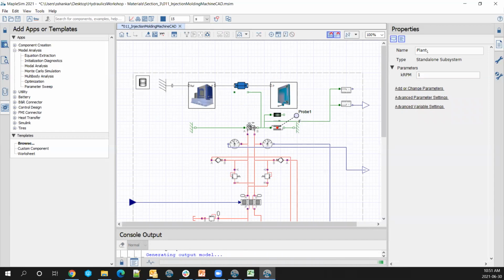If I click on this model, the other thing that I've included as part of the system is the CAD geometry. MapleSim has the ability to bring CAD geometries into the model and simulate the results. And that's what I'm going to do. I'm going to show you just briefly on how you would do it. I'm not going to go in deep of what's happening here.